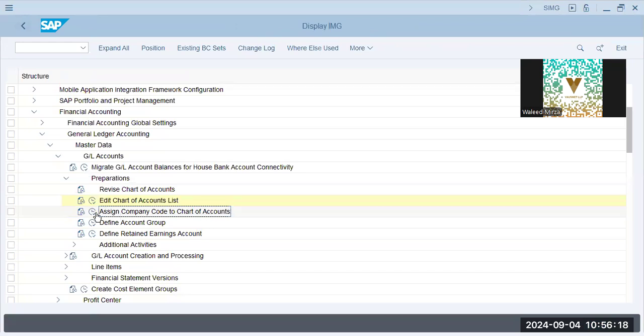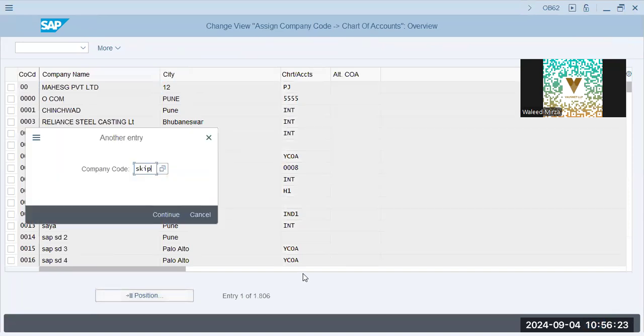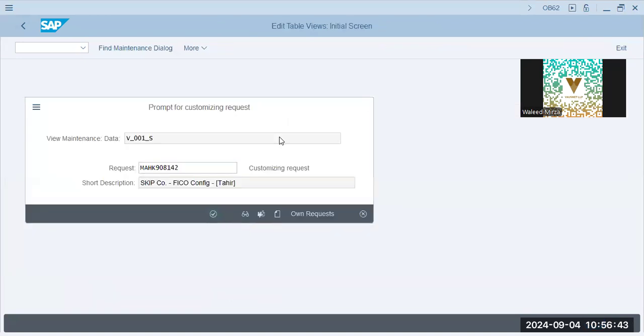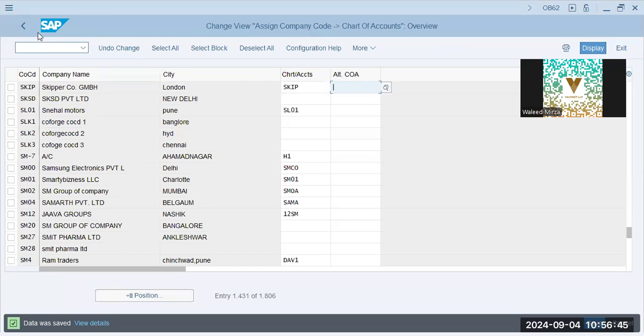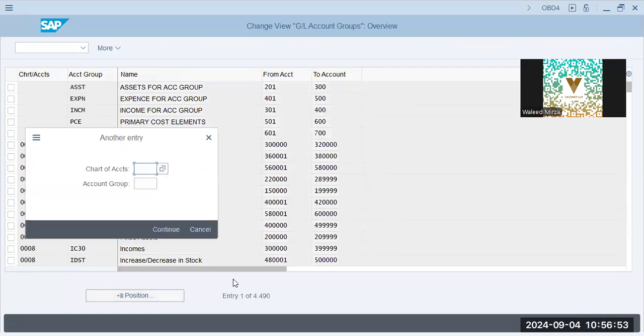Now we have to assign the company code to the chart of accounts. Now we will assign and attach. Now the company code will have the chart of accounts. Same coding. Alternative chart of accounts can be a country-level chart of accounts with a different jurisdiction, or a group chart of accounts. Okay, save. The group chart of accounts can be clubbed here as well.